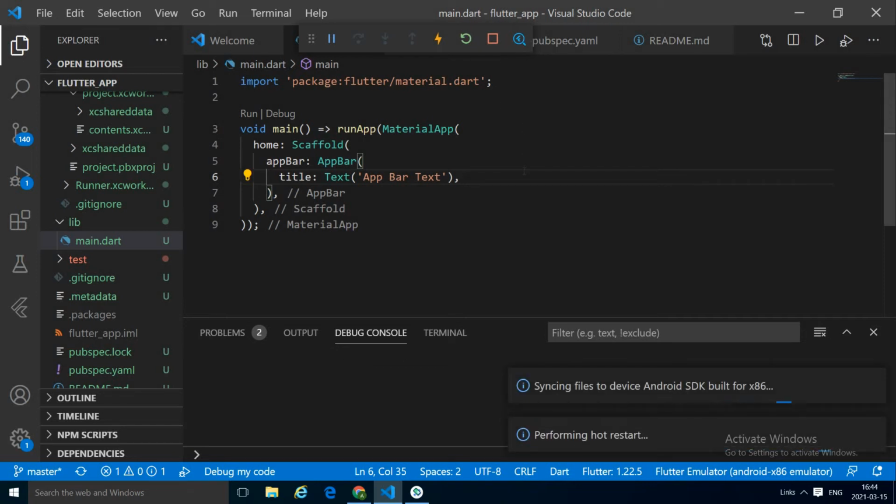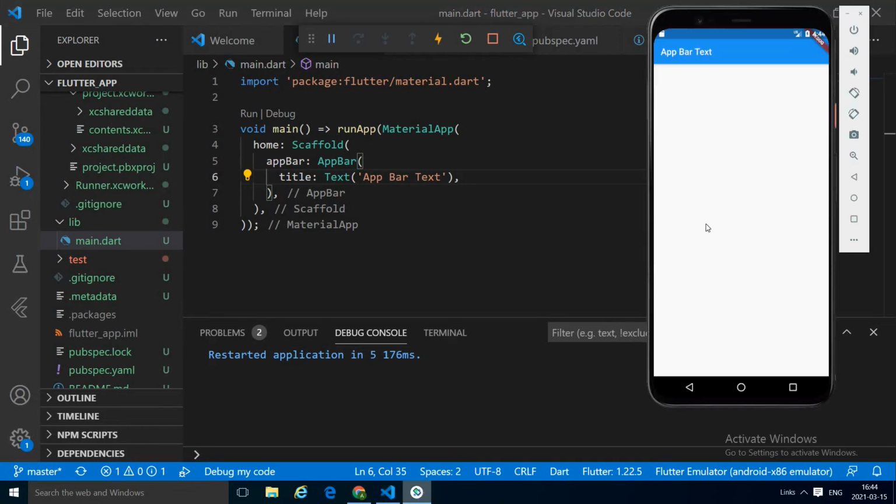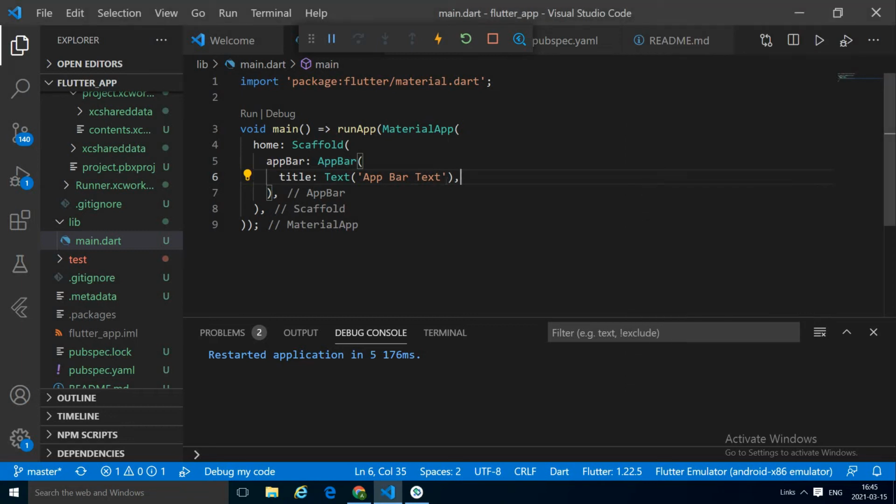So let's see. If it is restarted, on the debug console it will say restarted application. So now we created an app bar text. But we don't need the app bar text, it is not a simple app. We are going to create the original app.